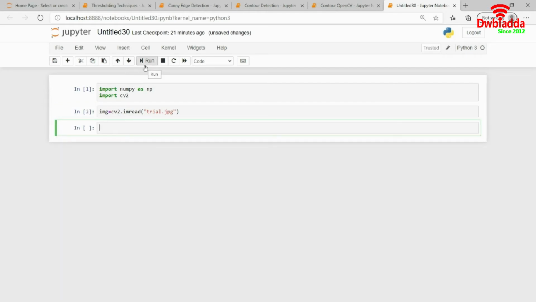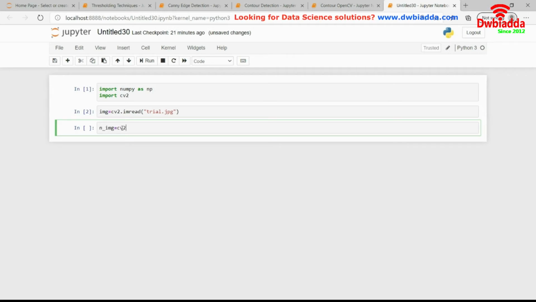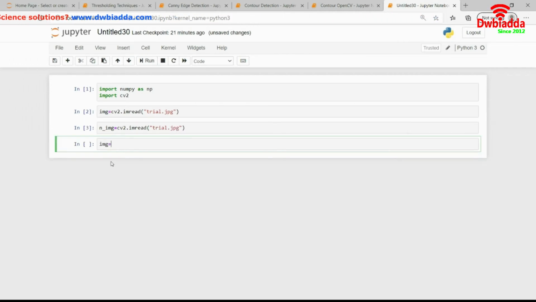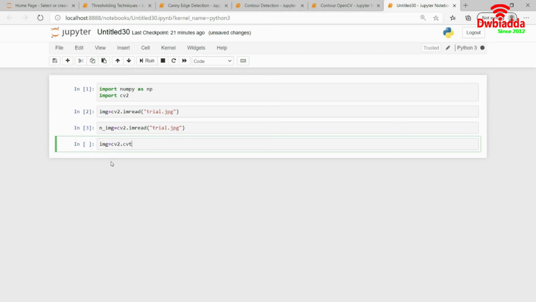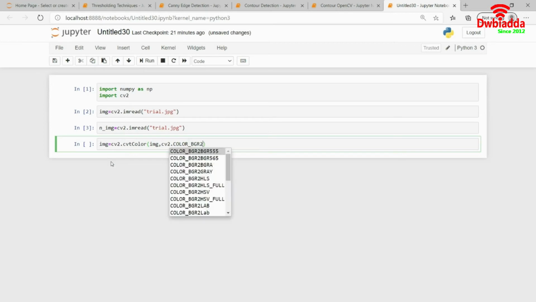Now, contour detection works best on binary images or grayscale images. So we are required to convert the image into a grayscale image. But before that, I will store the trial image again into a new variable, which is known as image, because you will get to know the reason later. I will store this here as well. And now I will convert the img into a grayscale image using the convert color function: img, comma, cv2.COLOR_BGR2GRAY, right?